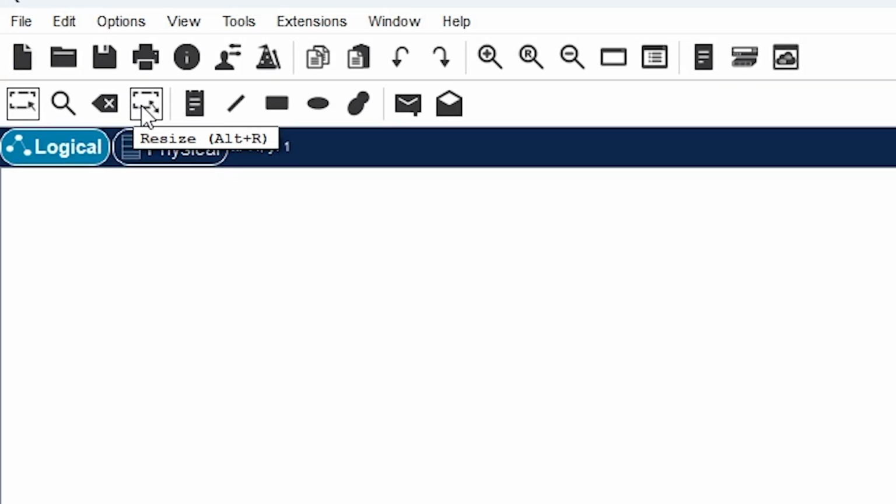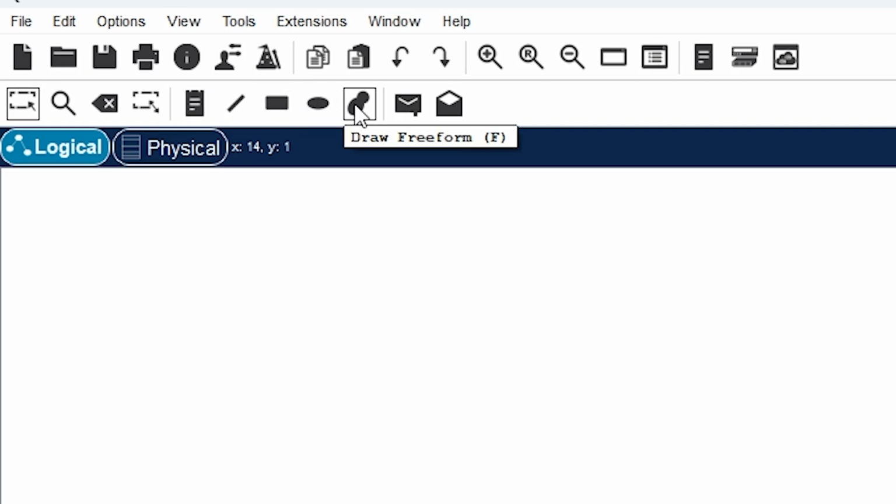The Resize tool helps you adjust the size of shapes or visual elements. With the Place Note tool, you can add text notes to your diagram to label or explain parts of your network. After that, we have the Drawing tools, which include options to draw lines, rectangles, ellipses, and freeform shapes, useful for organizing or visually grouping devices. And finally, there's the PDU tool. This is used to send test data across your network, making it easy to perform a quick connectivity test between devices.